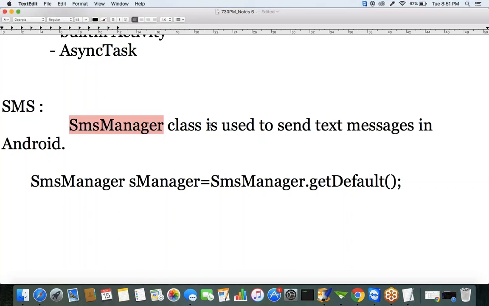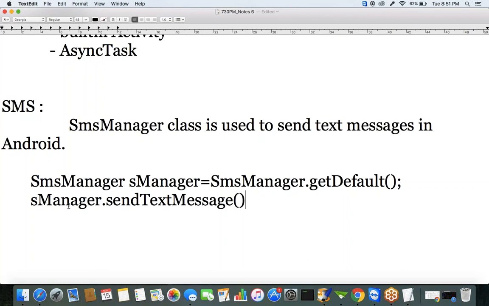if you want to send SMS, we require the object for this SMS manager class. So this SMS manager class is used for what? Sending text messages in Android. SMS manager dot get default is a method to get the object for this SMS manager class. And there is a method called SMS manager dot send text message, which is used for sending an SMS.